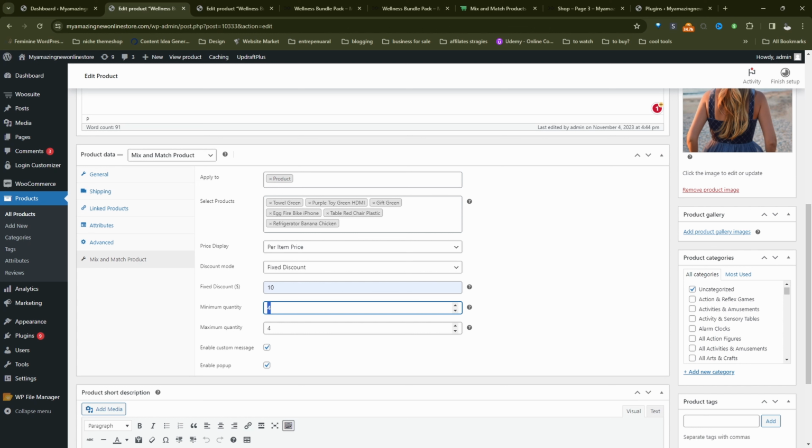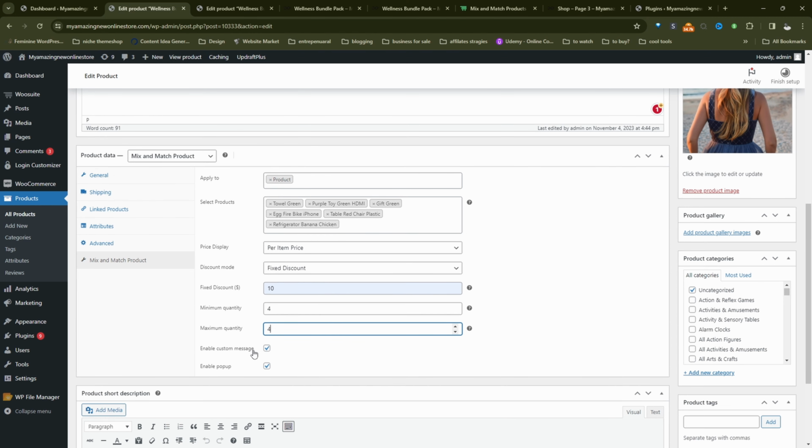So we can say you can choose anywhere from 4 to 10 items within this bundle, or we can say the customer has to choose a specific amount, okay? So we can say the minimum is 4 and also the maximum is 4. So essentially they have to choose 4 items for this bundle. So we can enable this custom message here.